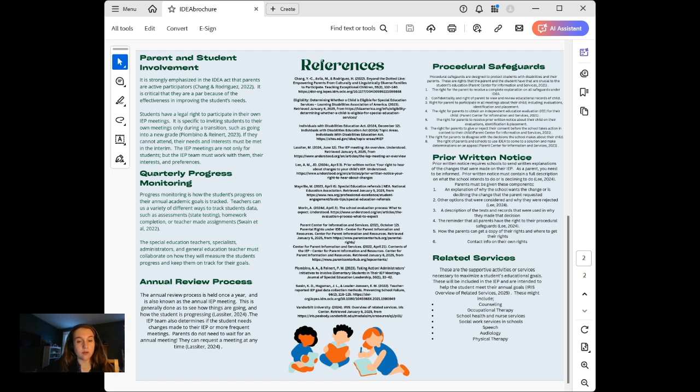It is specific to inviting, so the students can only come to their IEP meetings during transition, such as going into a new grade. And if they cannot attend, their needs must still be met in the interim. The IEP works with them. It's not only for them, but it works with them.